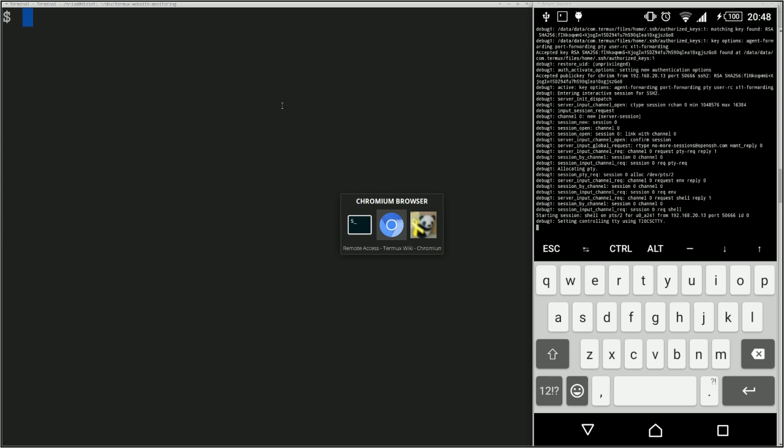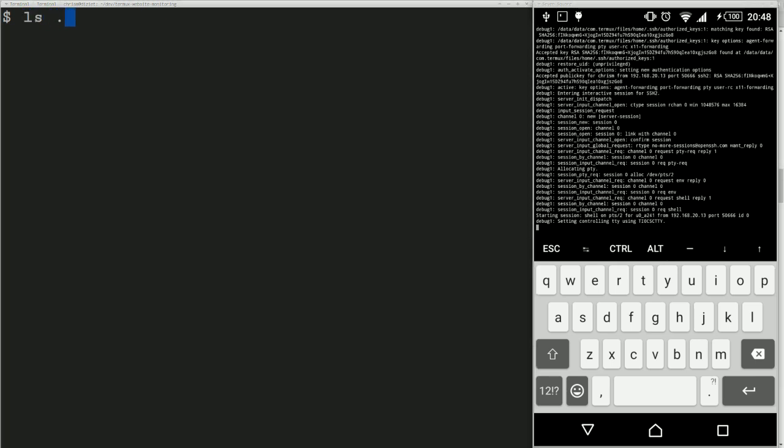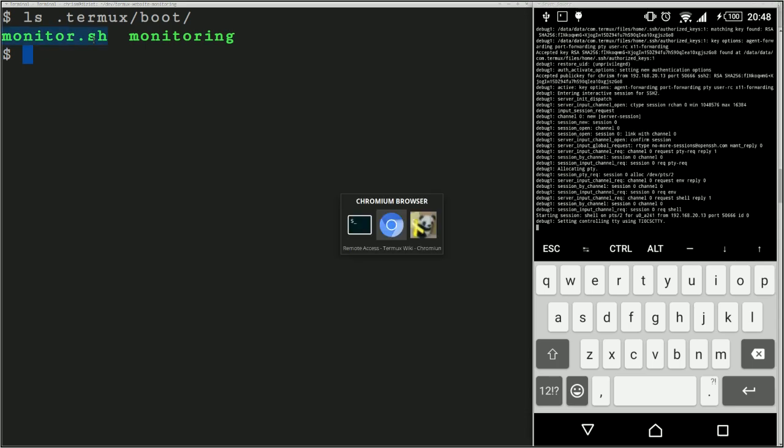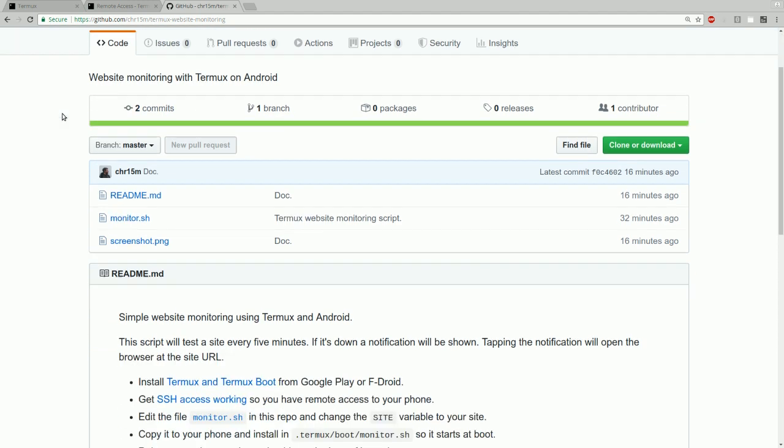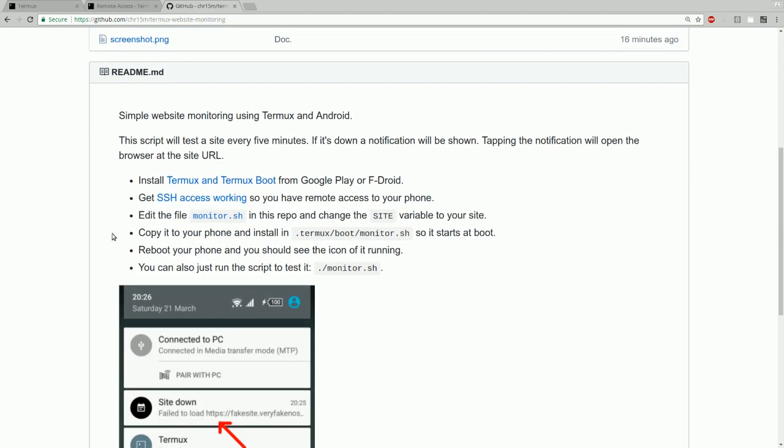So the folder that we're going to be dealing with is Termux boot. You can see I've got the monitoring script in there already. You can get the monitoring script from my repository on GitHub, github.com/chr15m/termux-website-monitoring. And there are some instructions on how to install that.